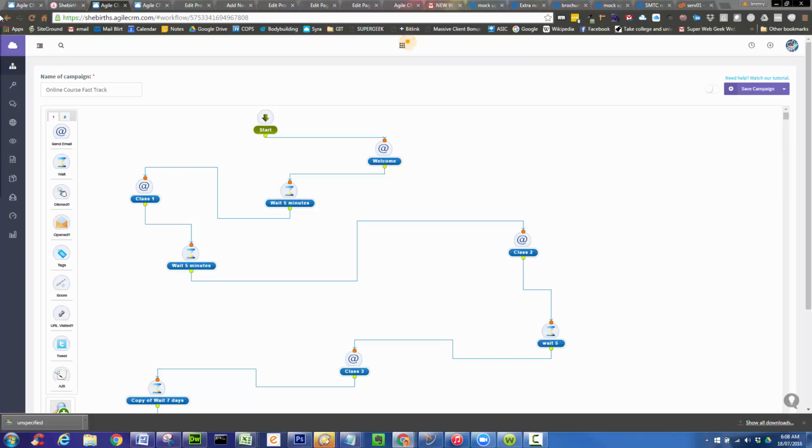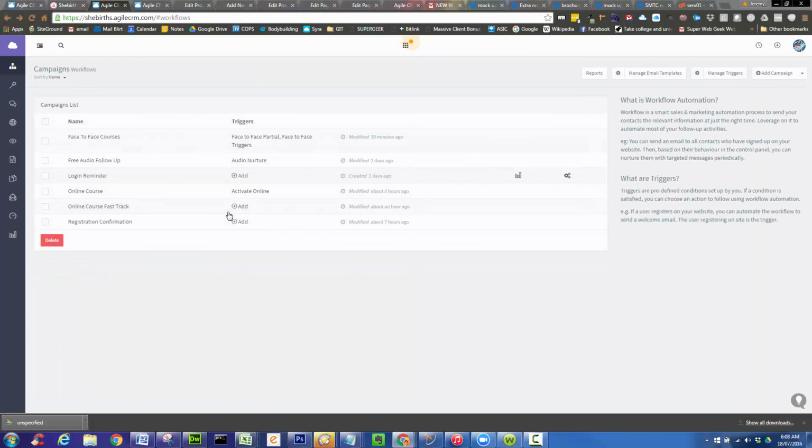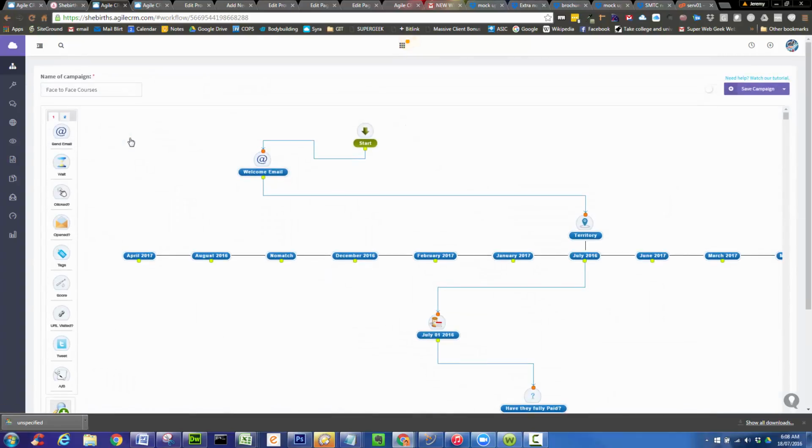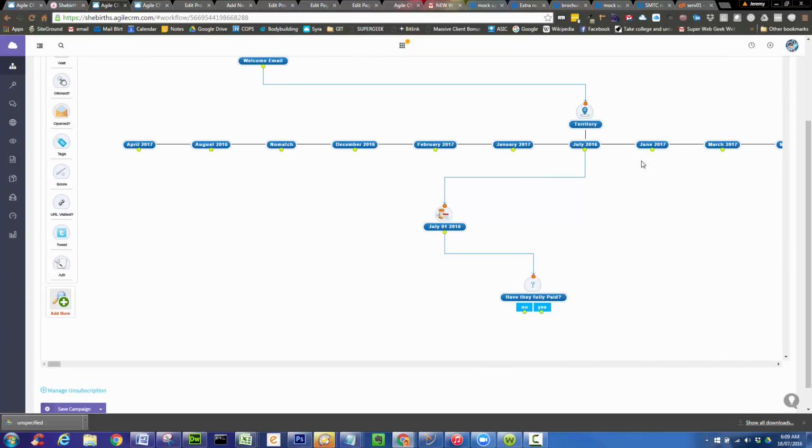The face-to-face course. Basically, I was halfway through rebuilding this yesterday evening when I was asked to stop working on the project. The way that this trigger sequence works is that the tag of the preferred date in the registration form comes in here as a filter. So what you'll need to do is just finish building out that sequence.